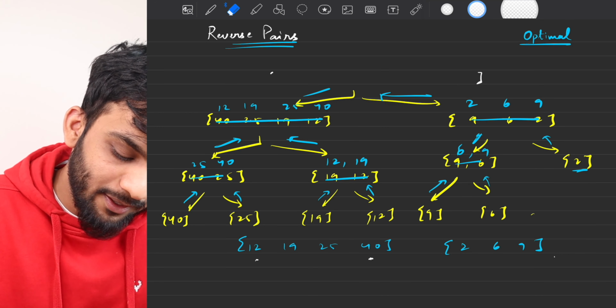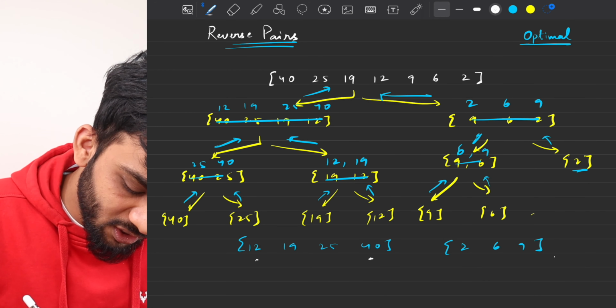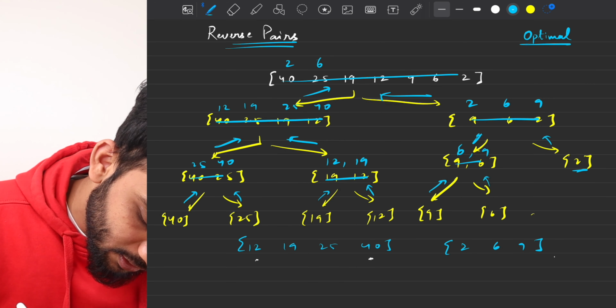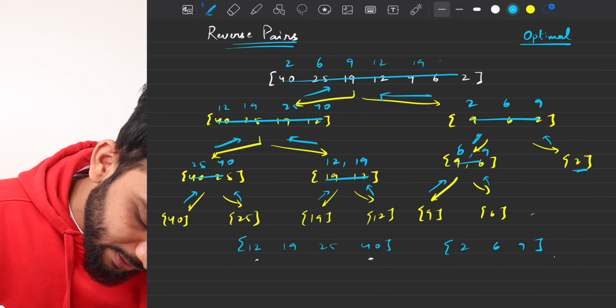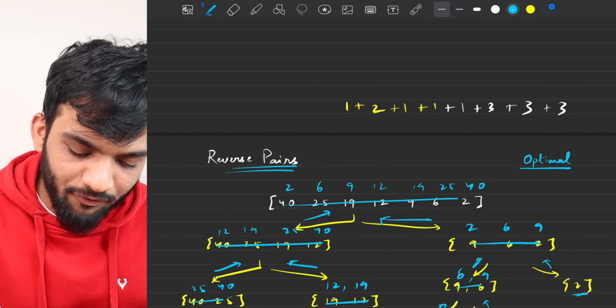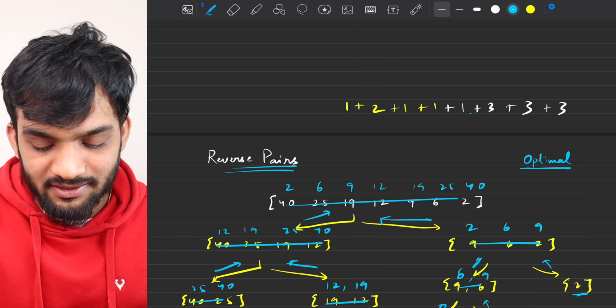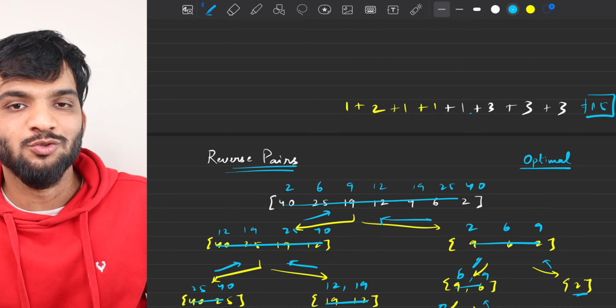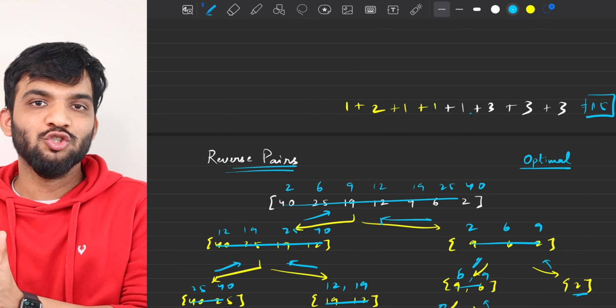So on merging, what you can do is you can merge them and you'll get 6, 9, 12, 19, 25, 40. And once you've done this, you can add them up: 3, 4, 5, 6, and there's 9. So 15, if you remember, initially we got 15. And this is what the merge sort algorithm will also give you.